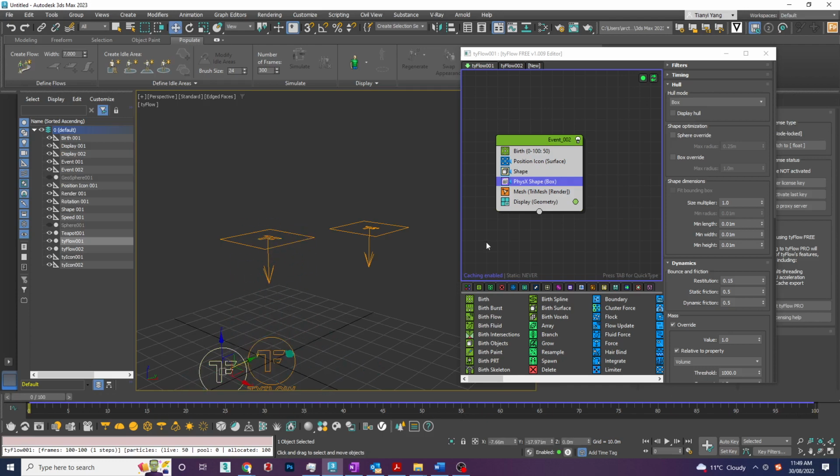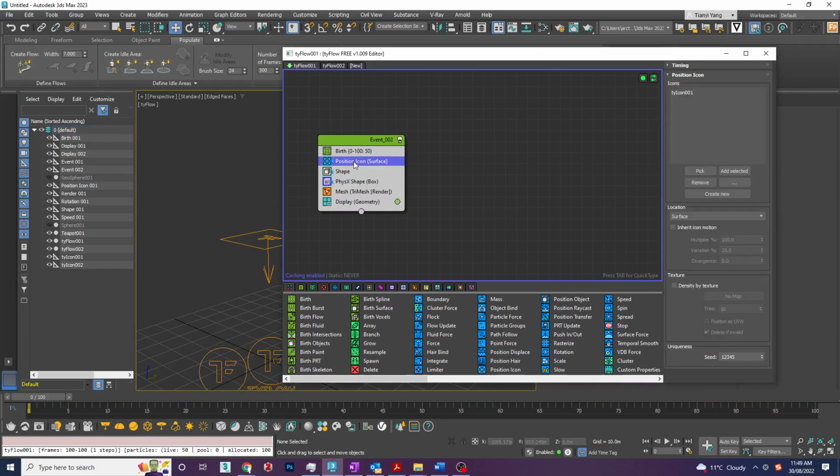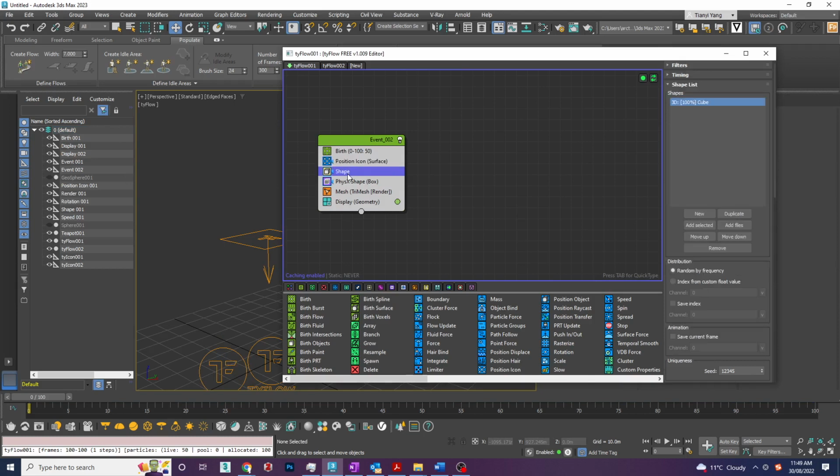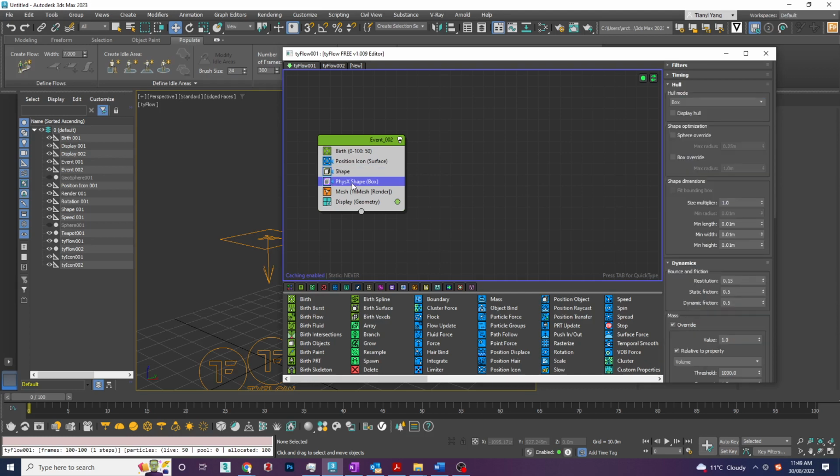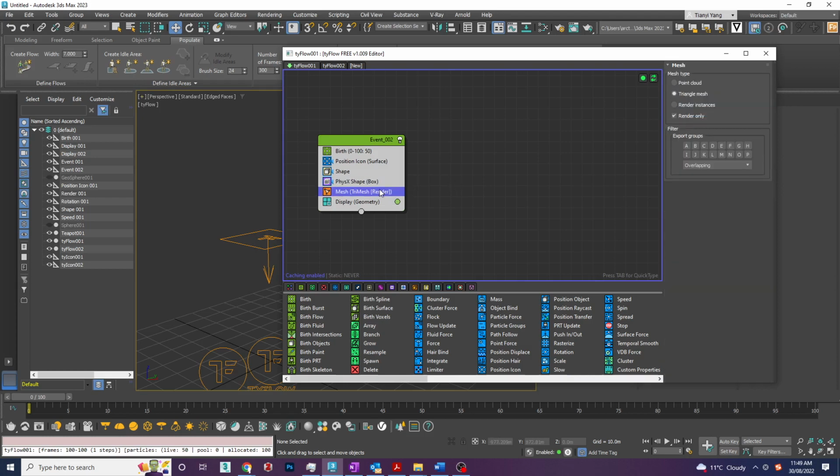That's basically the logic behind the Tyflows. You normally just have a birth. You tell where you want to have those particles, and you have a shape, so your particles are not just particles but have some shape geometries. If you want physics on that, you could add the physics operator on top of that. And you have a mesh to make the whole scenario renderable. Alright, so that's the basics of Tyflow. I will see you in another episode.